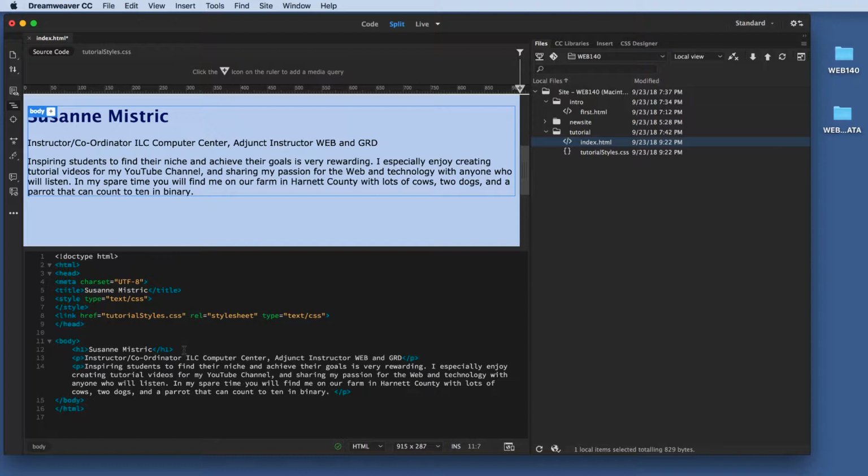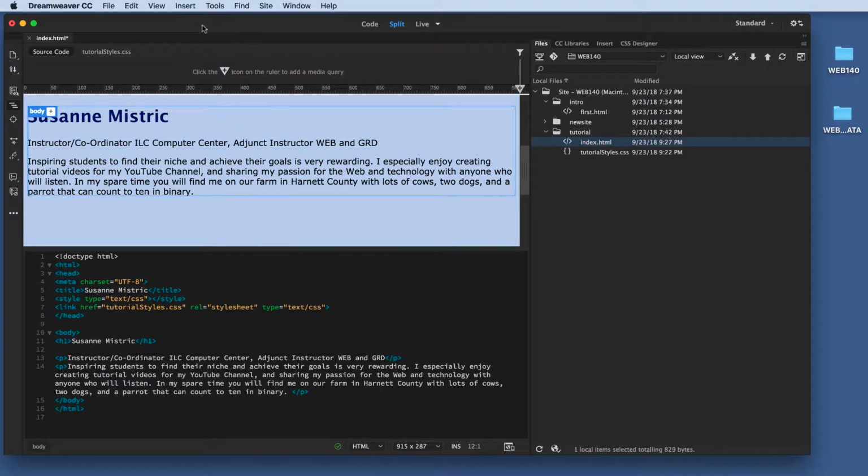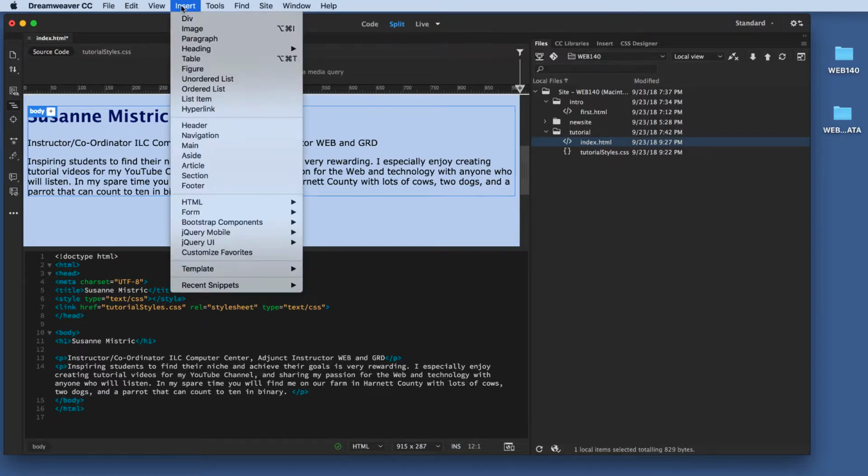So under our H1 that we've created inside the body opening and closing tag, I'm going to hit enter. From the horizontal menu at the top of the main Dreamweaver panel, I'm going to select Insert. Then I'm going to come down in the drop-down menu and I'm going to select Unordered List. And as you can see, it created an unordered list opening and closing tag.